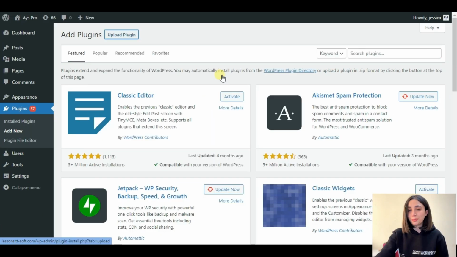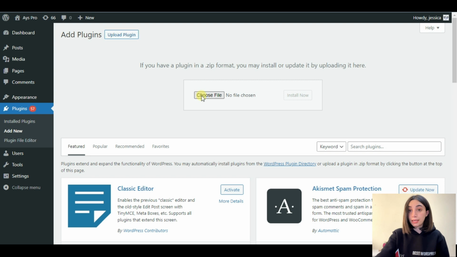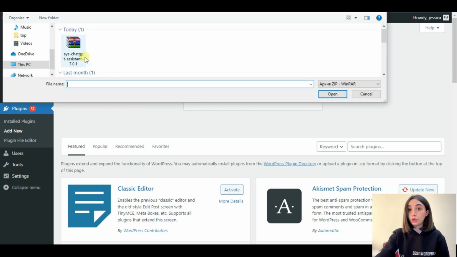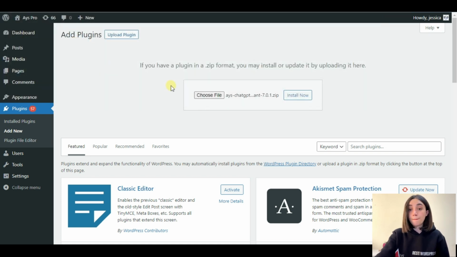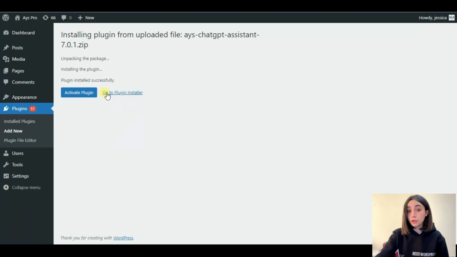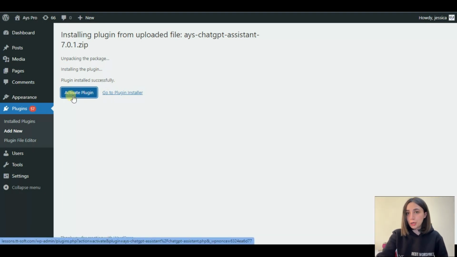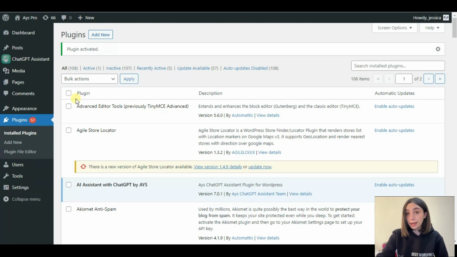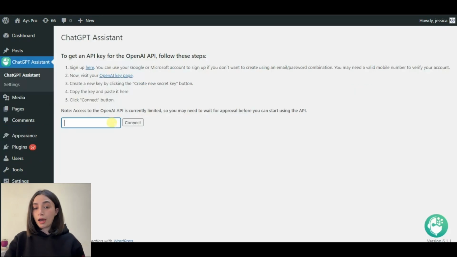So the ChatGPT Assistant plugin is an amazing tool that will answer all your questions, both in the backend and in the front end of your website. Using this plugin, you will boost engagement on your WordPress website, or it will answer your questions while you are working in the backend of your website without going back and forth in different tabs. As you can see, I have installed and activated the plugin.